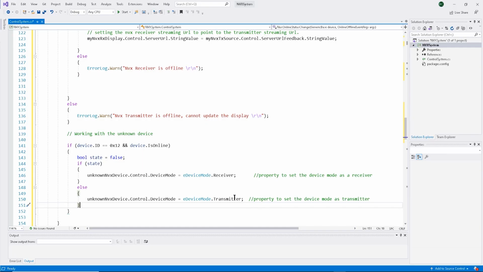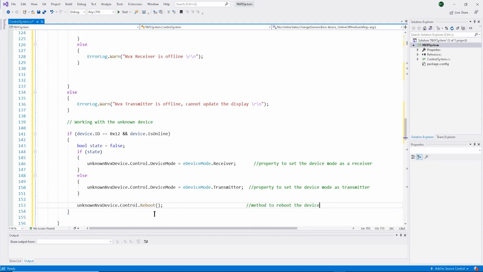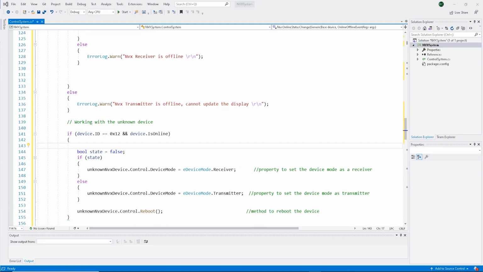Essentially, this implementation allows us to change the NVX into a transmitter or receiver mode, and then reboot the device. And within the first if block, unknownNVXDevice.Control.Reboot. Note that this implementation allows you to change the NVX into a transmitter or receiver mode and will reboot the device automatically. That is all there is to a basic NVX program in the C# environment.